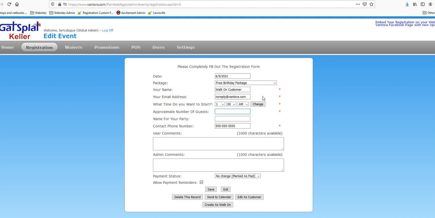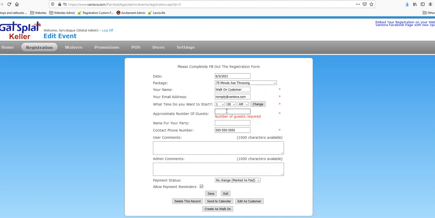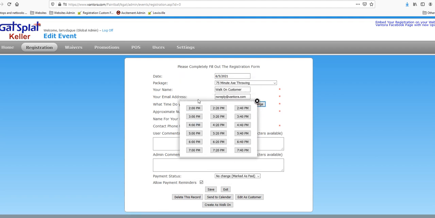All right. So now I'm going to choose what package they're doing, and they're doing 75-minute axe throwing, and how many people do I have? If I say I'm bringing in 10 people, all I have to do is put in the 10, and then I hit change for the time, and it's going to show me all the available times I can fit those people in. I'm filming this at about 1:45 right now, so the next available time would be 2 p.m. It's not going to let me book them into the past. So yeah, you can see that number of people I could book anytime.